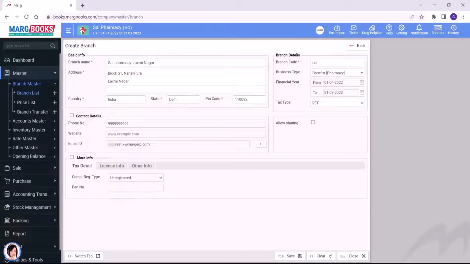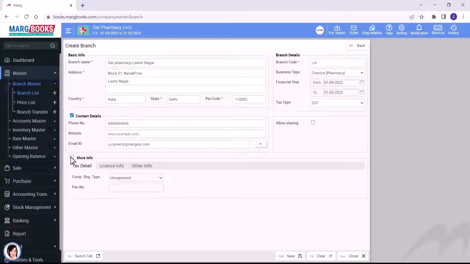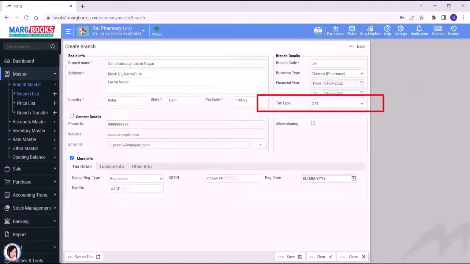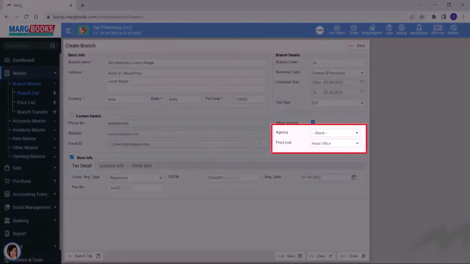Then if you want, you can click on the Contact Details box and provide contact details. You can also click on the More Info box and fill tax details, license information, and other relevant information. Then you will select your business type. Next is the tax type, which will be auto-selected based on your country. Then there is Allow Sharing. As soon as you click on the Allow Sharing box, you will see the options for agency and price list.